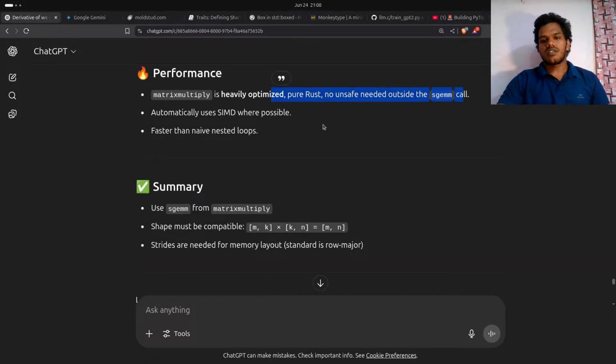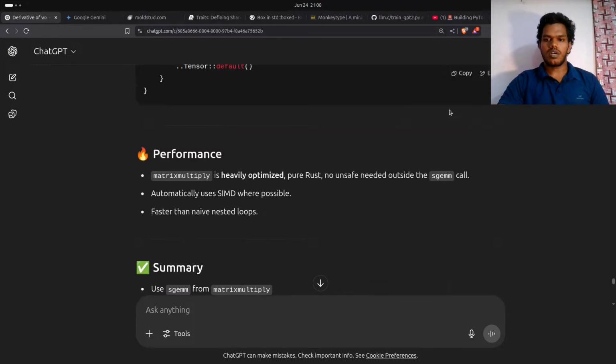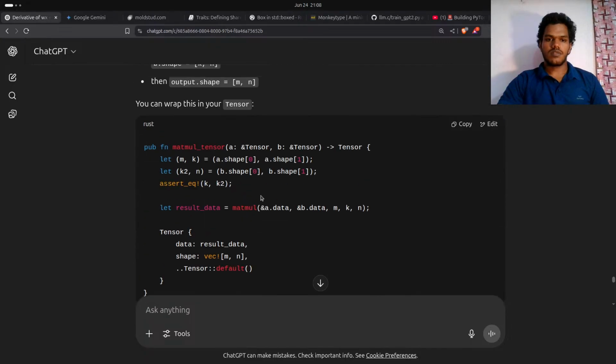Heavily optimized, no unsafe needed outside the SIMD call.